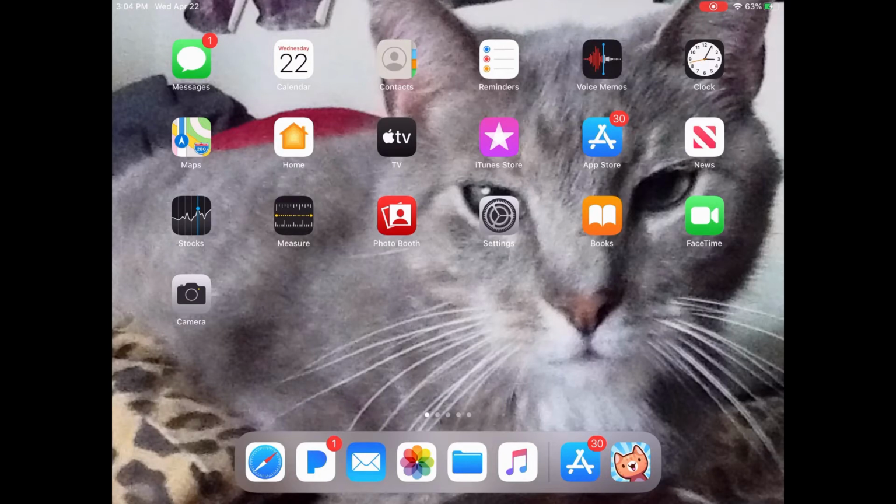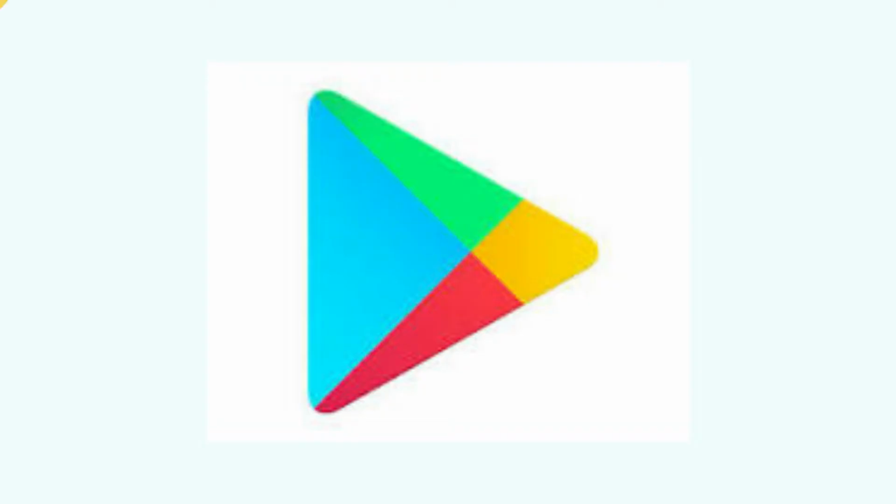The first thing you'll need to do is go to your App Store. You'll see that I'm using an iPad, so my App Store icon looks like an A. I'll put a picture on the screen that shows you what the Google Play Store icon looks like.